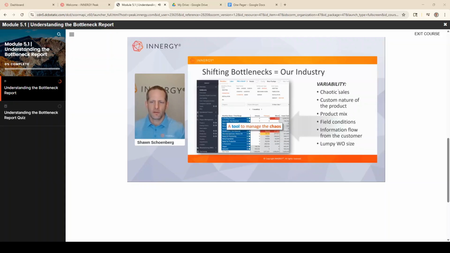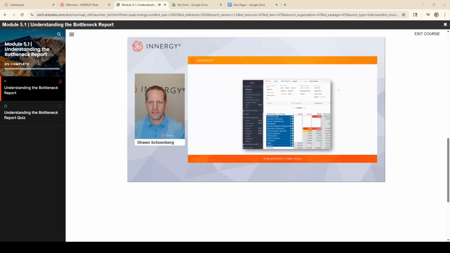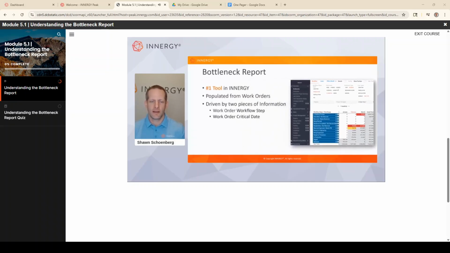So the bottleneck report, we would argue, is the number one tool in Energy. And this is probably why a lot of your organizations bought Energy: how do we look at all of our information in one area and very quickly make decisions from that information. Now, the bottleneck report is populated from work orders only. So if you have a $1 million project, but you don't have $1 million worth of work orders, you're not going to see it in your bottleneck report. So it's imperative that you are creating work orders to match your contract value.